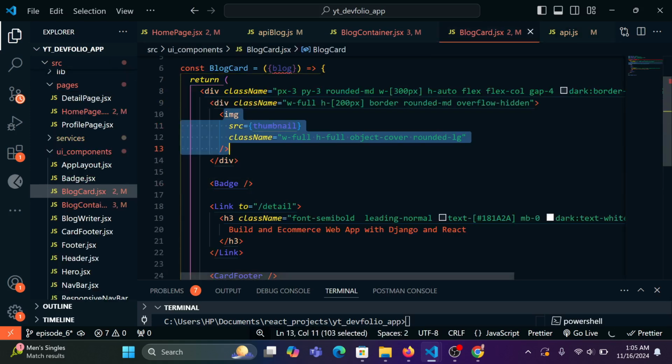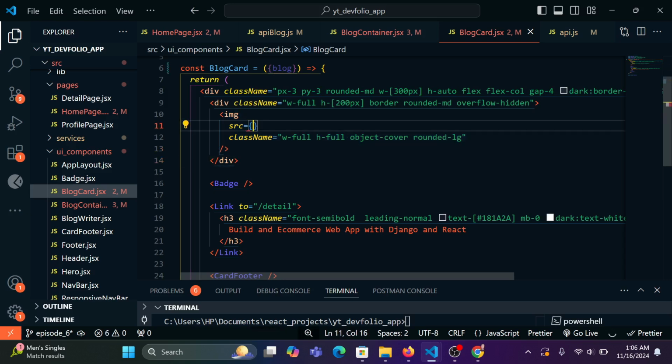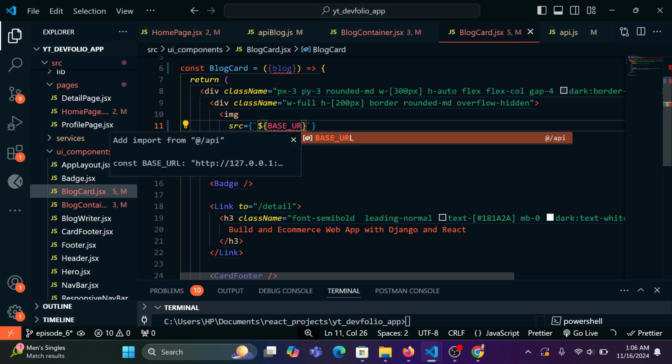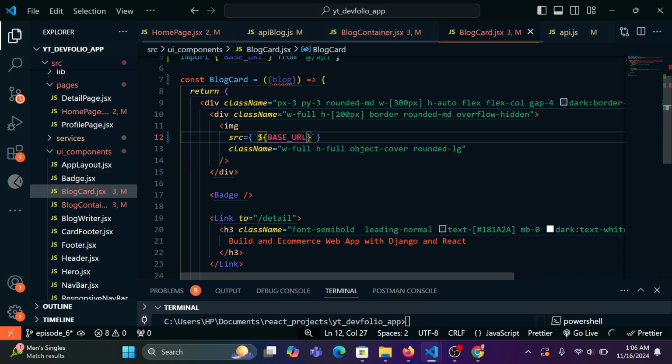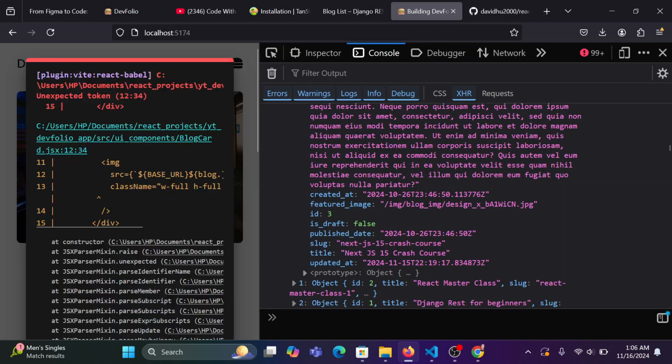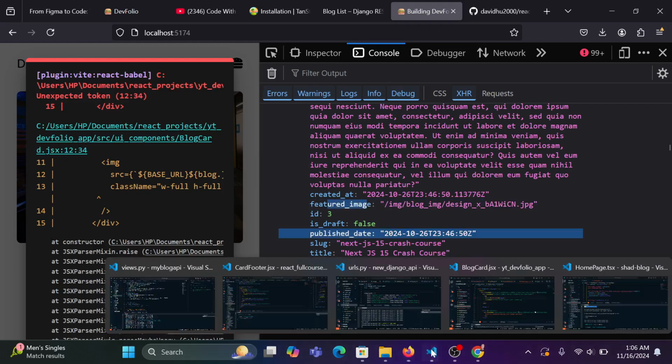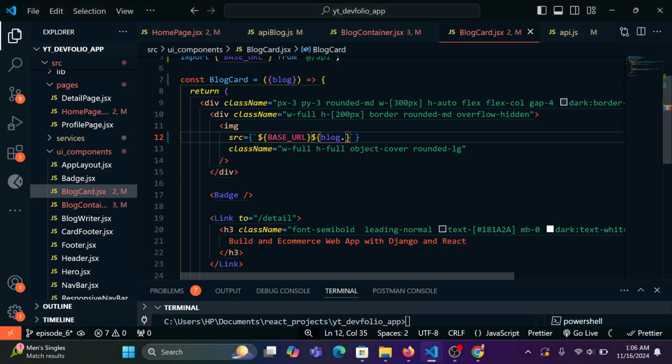So here's our image. For the source over here, I'm going to use JavaScript template literals, and then we're going to say baseURL. Remember, this is our backend URL. Here it is. Click on it, and then we're also going to include the blog. Remember, blog dot, what's the name again? It's called featured image, right? Featured underscore image. Blog dot featured underscore image.